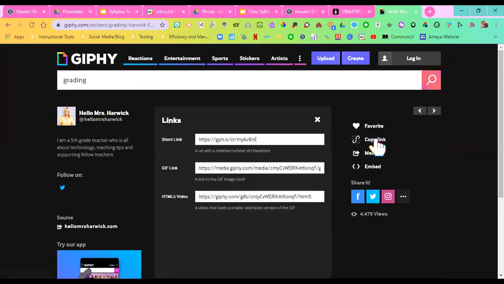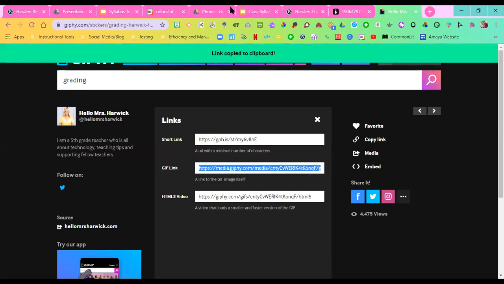So I'm going to click copy link. Now these three links pop up. For my personal preference, you only want to use the middle one, because usually that HTML one doesn't work for me. So I always use the middle one. So I'm going to copy that one.